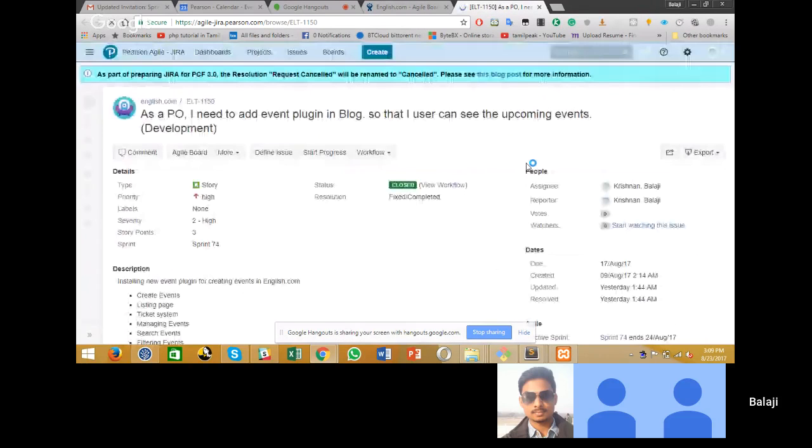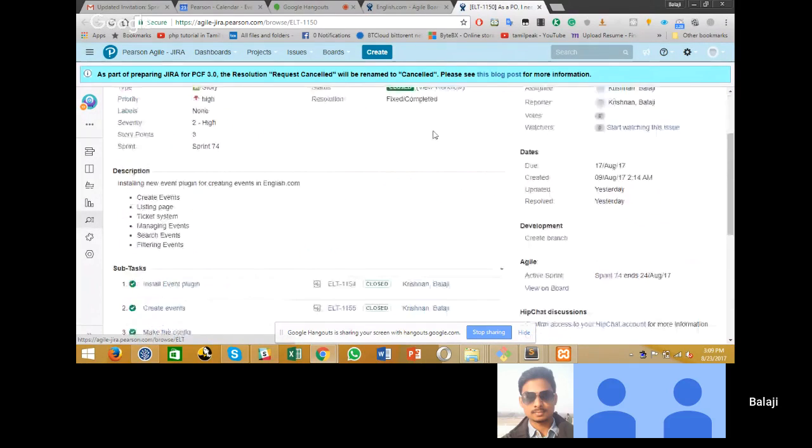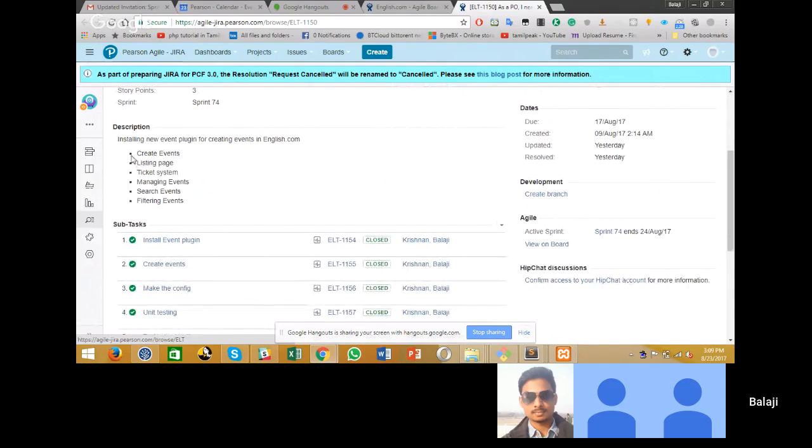So next user story, ELT1150. As a PO, I need to add an event plugin in the blog so that users can see the upcoming events. So here we have various tasks. This is an event plugin, and this is only for WordPress. I have installed this plugin on the test server, and actually everything is working fine.